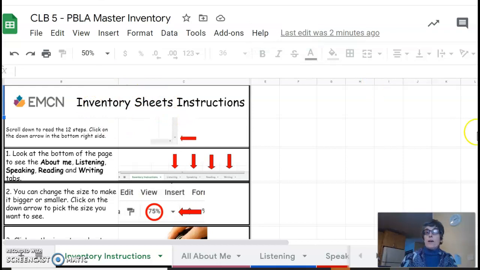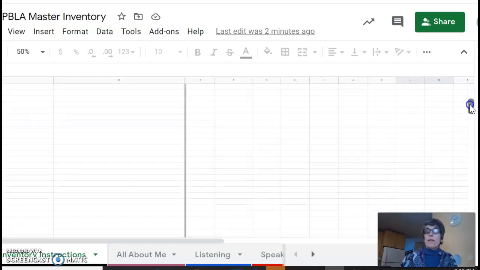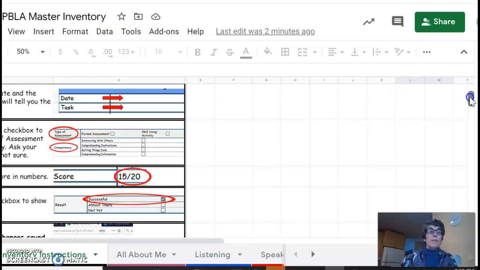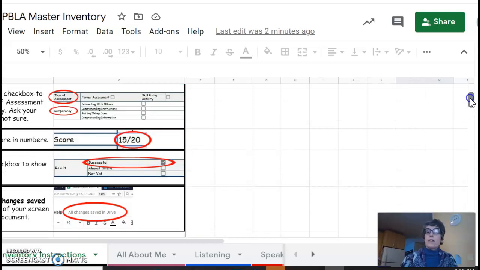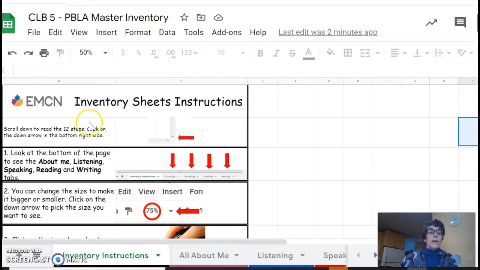And now on the right hand side of my screen, I can scroll down by holding one finger down and moving this with my right finger. I can go up and down to read the instructions. So I can see that there are 12 instructions. Okay, so it says scroll down to read the 12 steps. Click on the down arrow in the bottom right hand side.